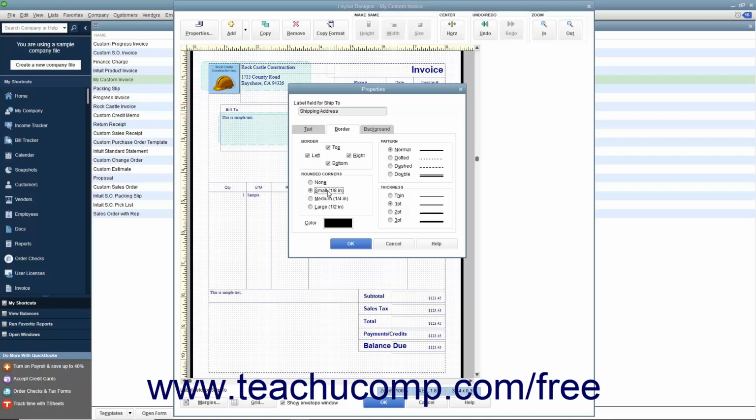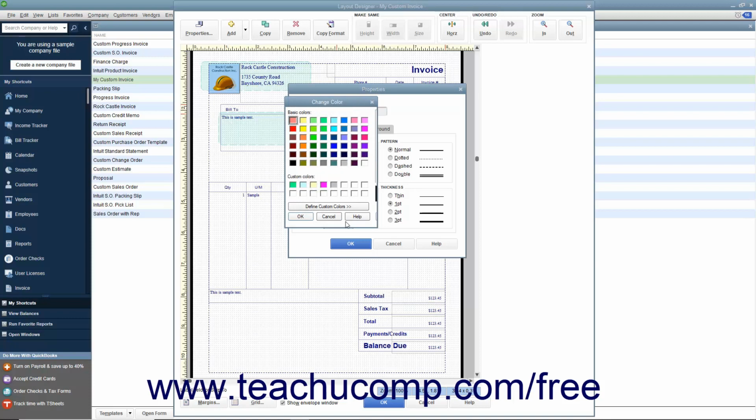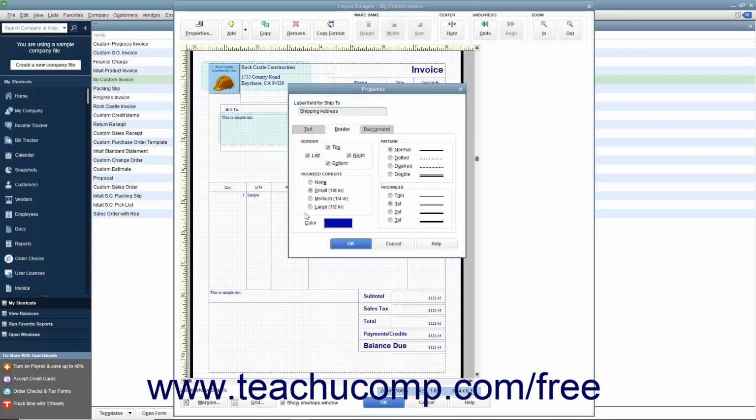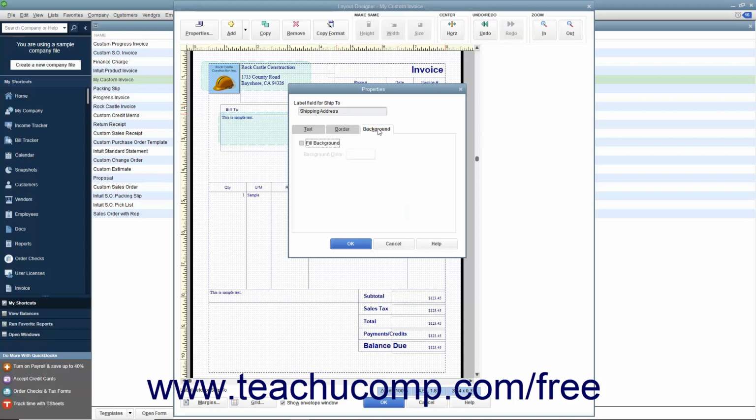You can select the desired border pattern to use from the Pattern section, as well as select a desired border thickness from the Thickness section. You can click the Color button to open the Change Color dialog box. Here you can select a color for the border and then click the OK button to return to the Properties dialog box.